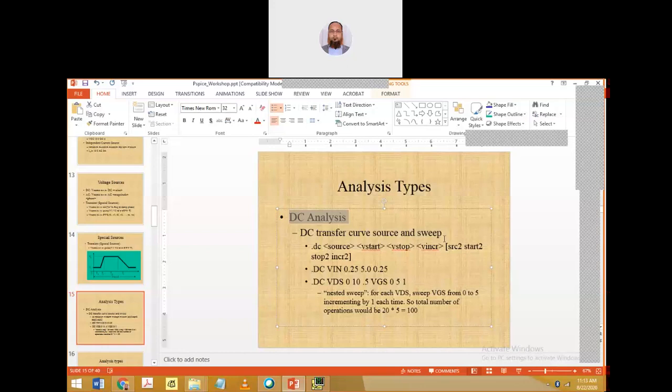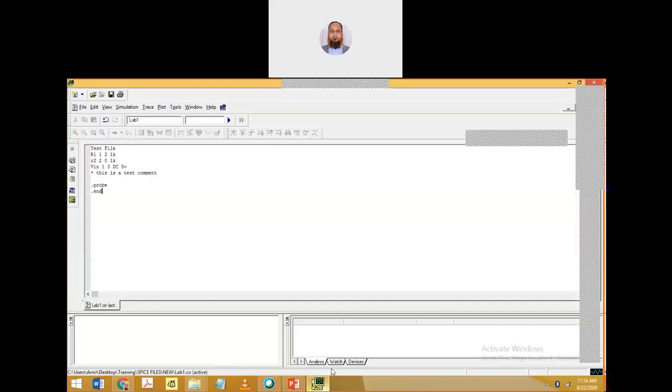So DC analysis, DC transfer curve, source and sweep. How do we perform the DC analysis? For this we give the .dc command. This .dc tells us that the DC analysis is being performed. If we write .ac, it tells us we are going to perform the AC analysis. If we write .tran, that tells us we are going to use the transient analysis. Then after .dc we give the name of the source which we want to vary.